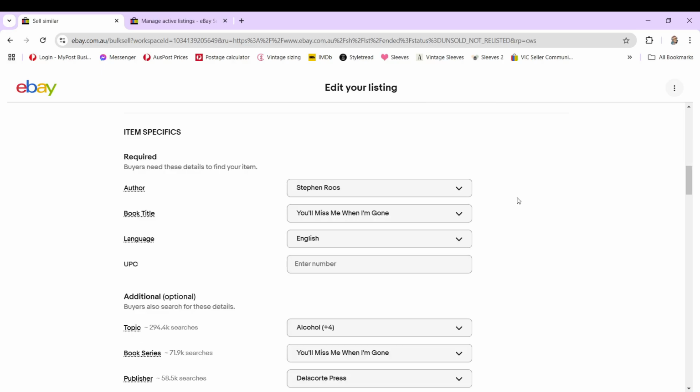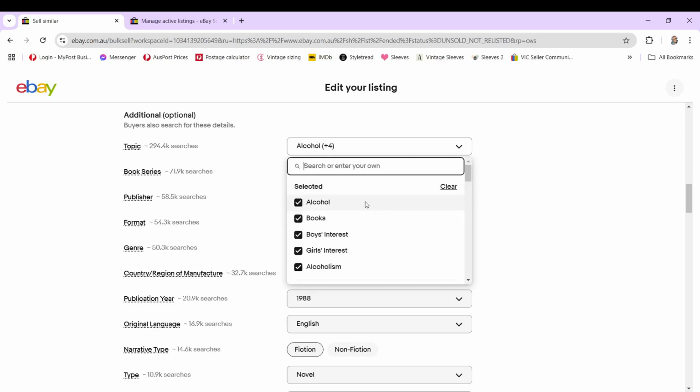all these bits and pieces. I have selected, obviously, boys' interest, girls' interest, books, alcohol, alcoholism in there. Depending on what it is, sometimes, particularly if it's a good kids' book, I might add in homeschooling. This is always a good one. Fiction, yes. And so this is where I get to here. I just untick all these.